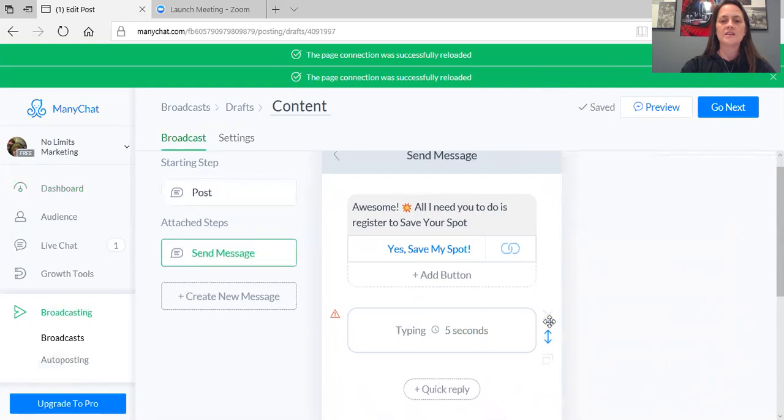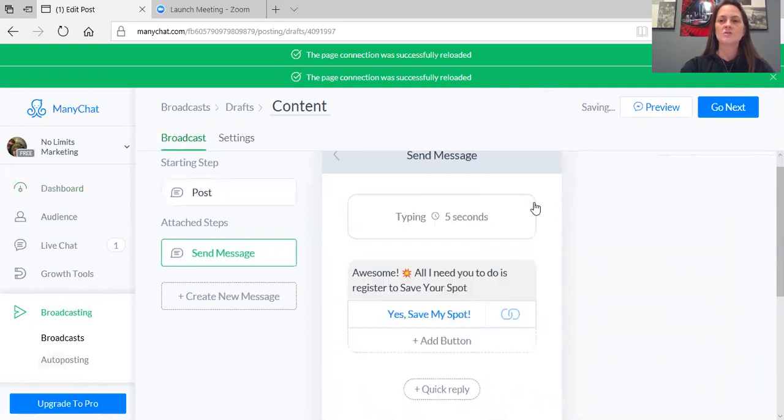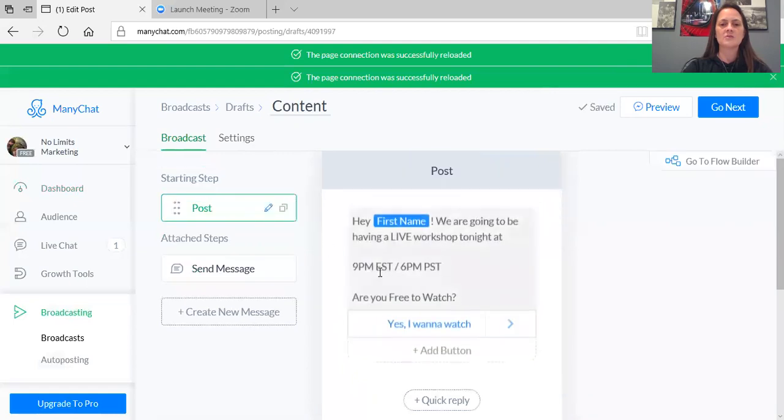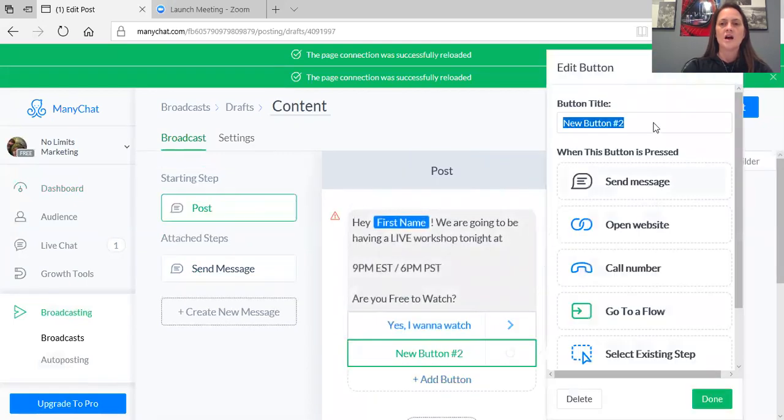So when they click on yes, I want to watch, it's going to show those little bubbles as if I'm typing for 5 seconds, and then it's going to send them this message, which has the link to my landing page. Now I'm going to go back to the original post and give them an option that no, I'm not free. Oops. So up here I'm going to title it no, not free tonight.